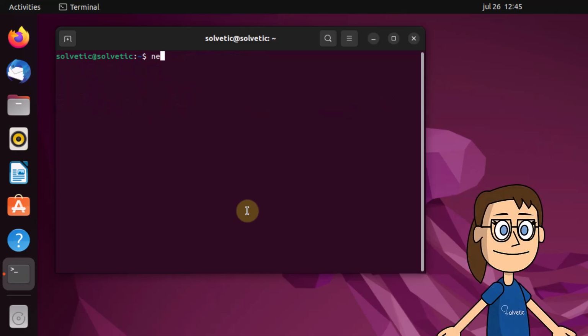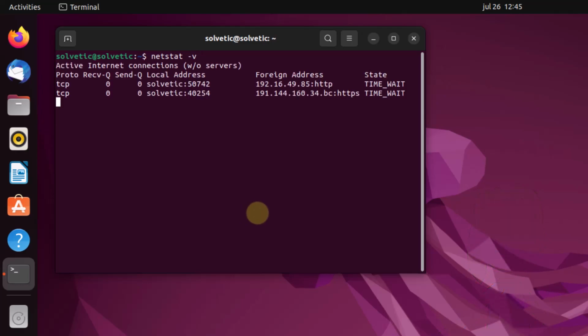You can use the netstat command with the -v parameter to get detailed connection information.